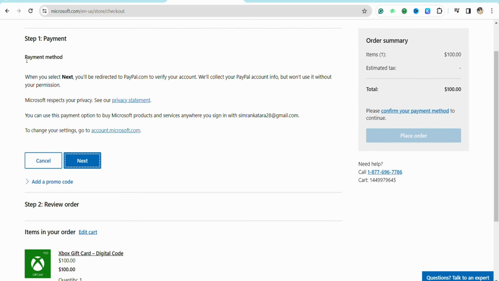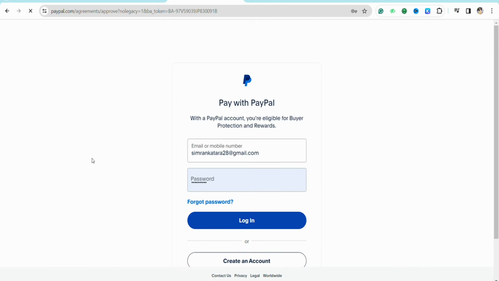So now you have to read the instructions. So when you click on next, you will be redirected to the paypal.com to verify your account, and you will be collected your PayPal account info, but you won't use it without your permission. So you have to give the Microsoft permission to use your PayPal account information in order to make your purchase further. So simply click on next, and now just simply log into your PayPal account.